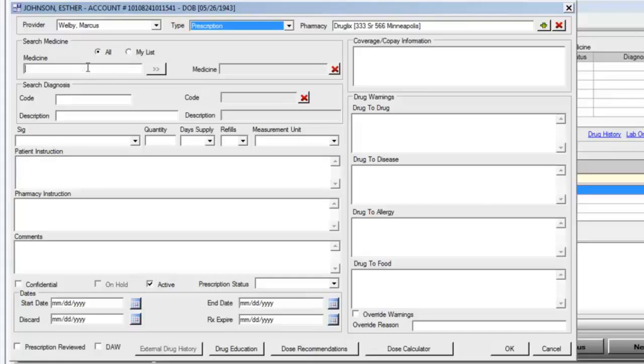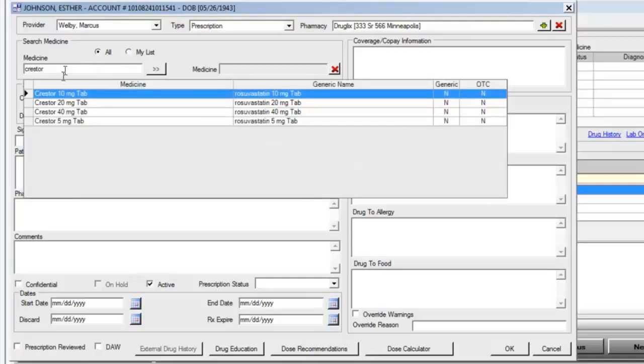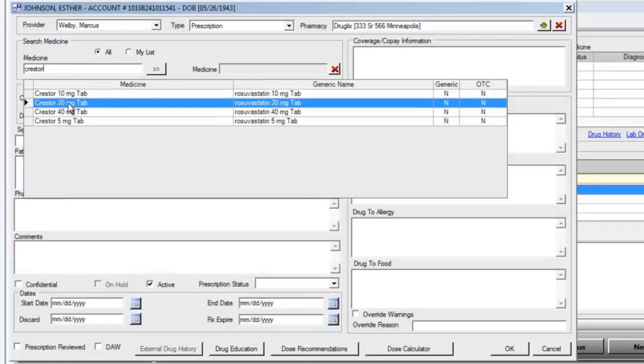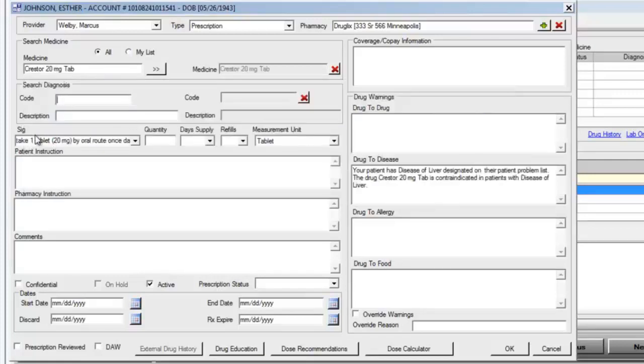So go ahead and click into the medicine section, and I can begin typing. Once I type out a medication, I get my results. I can double click on the medicine of my choice, and a SIG will automatically populate. I can also add a quantity or a day supply or refills if I like. The system will also tell me if there are any drug-to-drug or drug-to-disease warnings, and this is an important part of one of the other core measures. But for now, we're just going to change our medication.